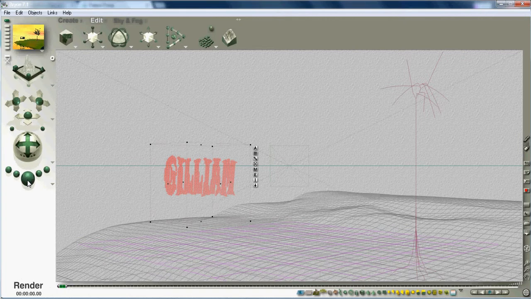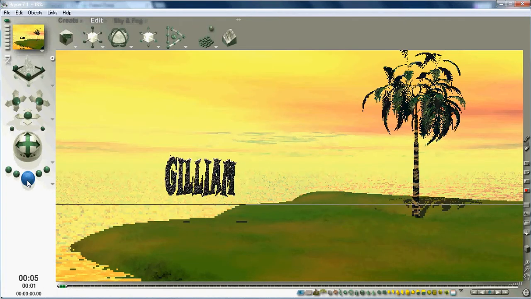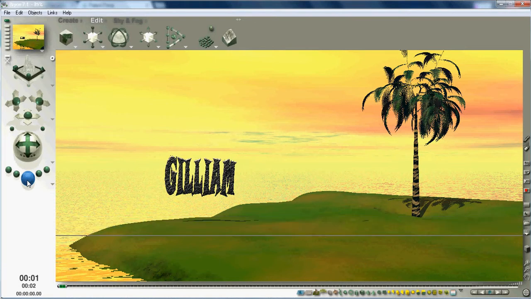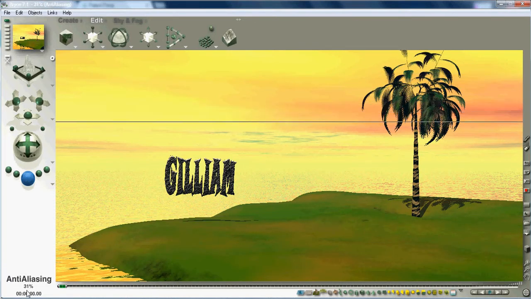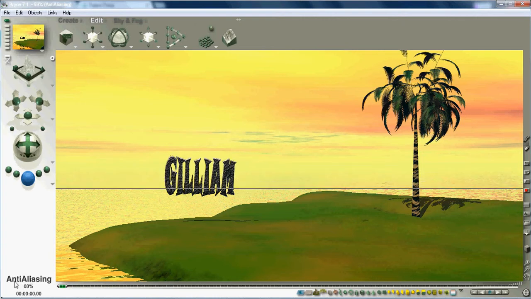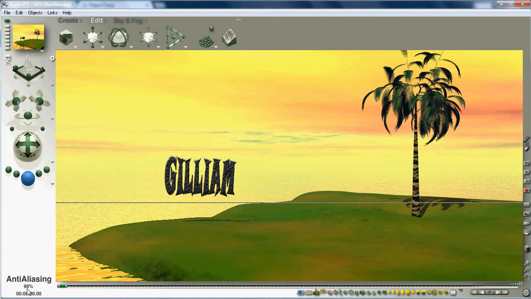There it is. So if I render, my name, and I can choose any material, is floating in the sky in my land. So once it renders all the way and you have everything the way you like it, you are going to wait till it says anti-aliasing 100%. Once it gets there, you're going to save this image, and I'm going to teach you how to save it to the server folder. So this one is done rendering now.